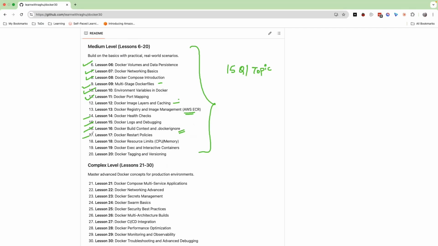Then we have Docker restart policies, resource management, then interactive containers, Docker tagging, and versioning. That is approximately 15 questions in the medium level, from lesson number 6 to lesson number 20. After this, we move on to the complex level, that is 21 to 30.